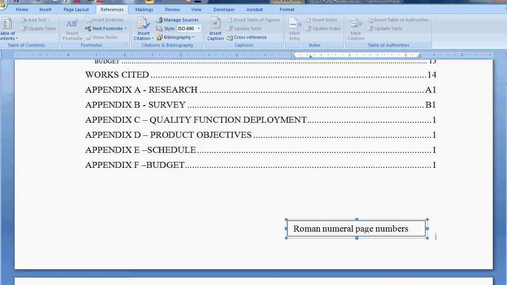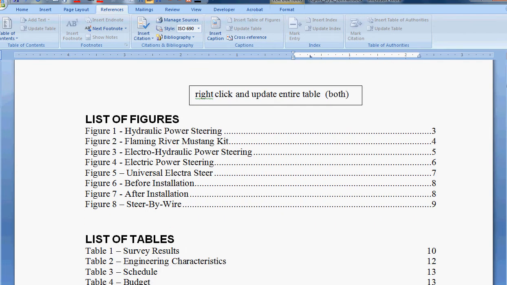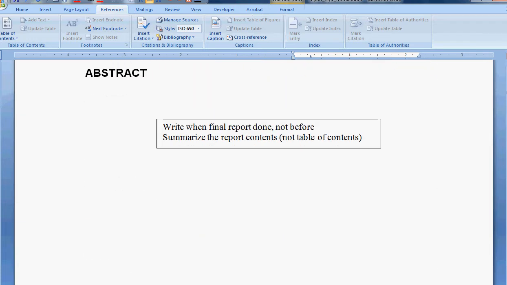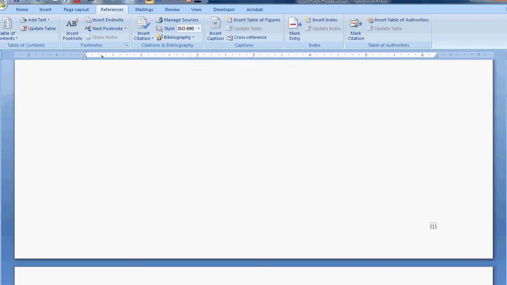The page numbers on the front matter are Roman numeral page numbers. You need to check that. And you need to right-click and update your list of figures and list of tables. You'll have a place for the abstract, but that should not be written until the final report at the end of the spring semester. And you want to summarize the report contents, not simply list what's in the report. You need to tell the contents of the report.